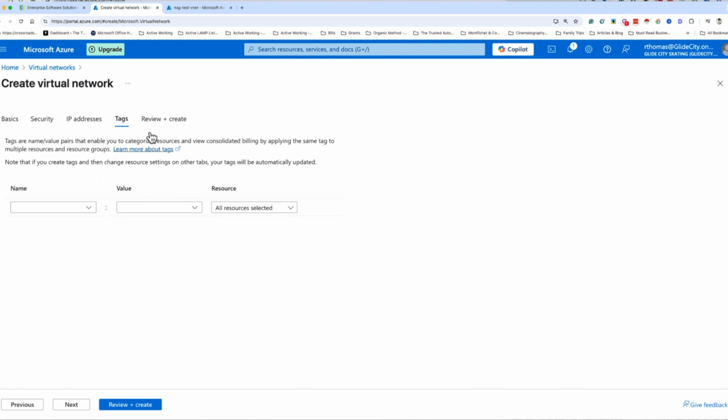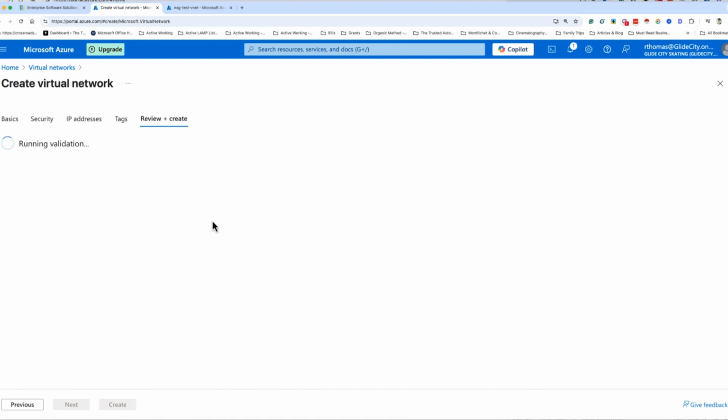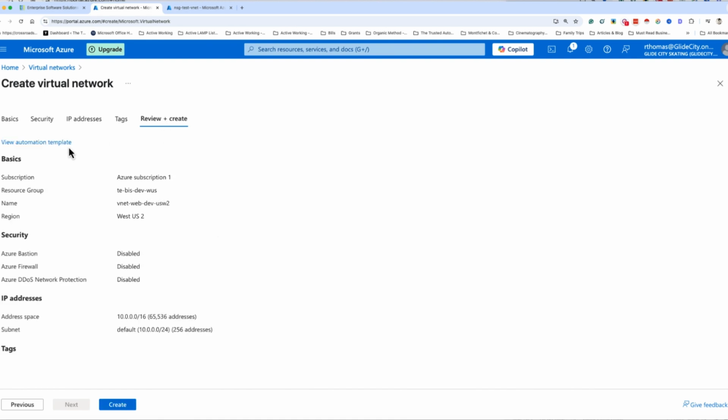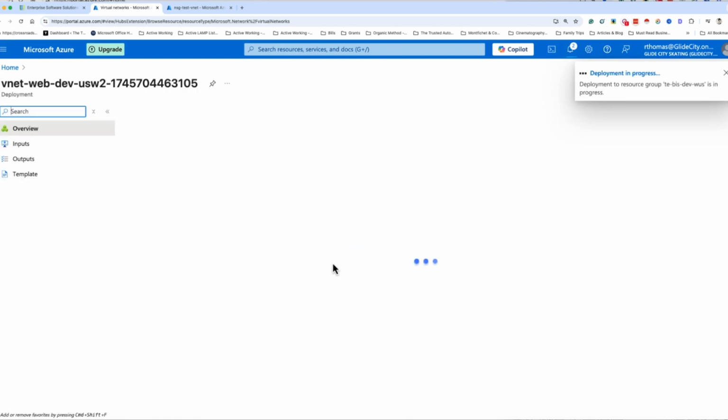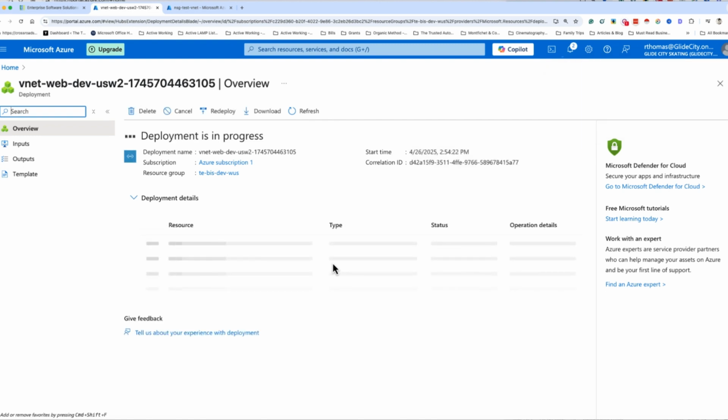Now we just need to move on to the next thing, review and create. When I click on review and create, it's going to validate it and give me any errors. Everything looks good. All right. Now the create button, let's click on that. And boom, it is creating our very first virtual network, which is awesome.